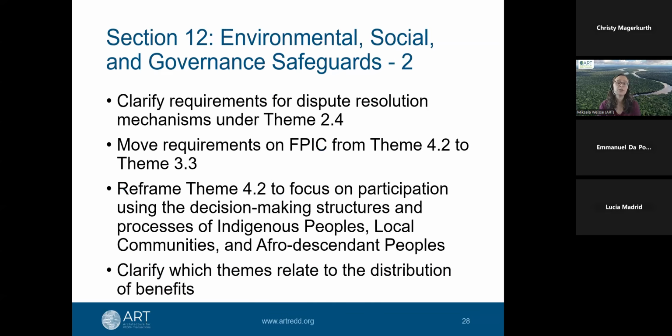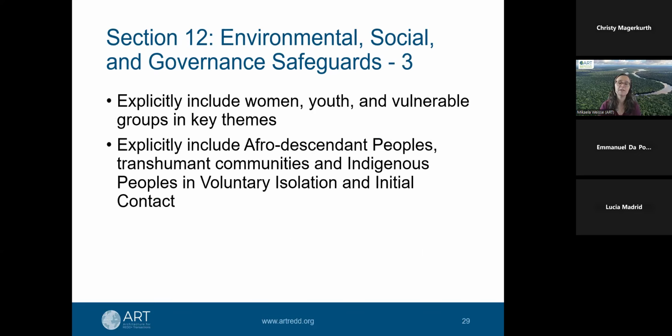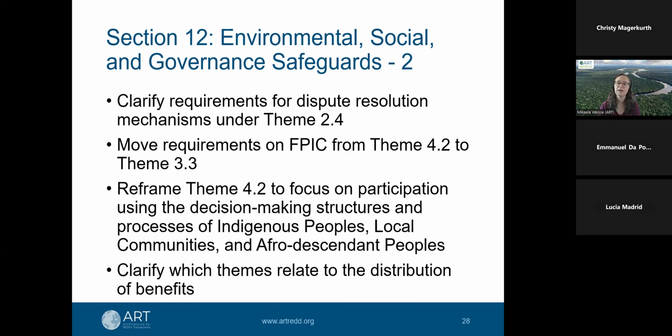There are also several important changes to certain safeguard themes under Trees 3.0. So first, in the requirement regarding dispute resolution mechanisms under theme 2.4, participants are required to proactively communicate how any disputes will be handled and to track their outcomes. Second, Trees 3.0 moves the requirements on free, prior, and informed consent, or FPIC, from theme 4.2, on participation to theme 3.3, which is about respecting the rights of Indigenous peoples, local communities, and Afro-descendant peoples. That is in recognition of the fact that participation can be much broader than just asking for consent.